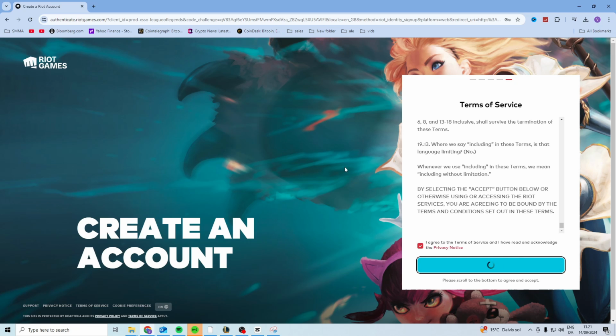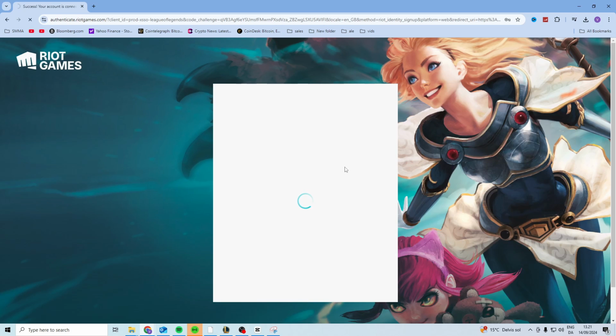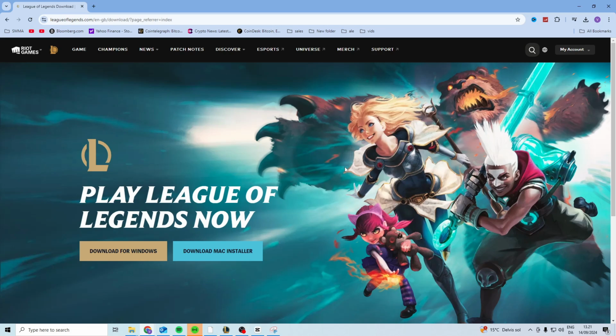Now once you've created your Riot ID real quick like this, then what you want to do is simply just install the game. You can do that from here, and then when you log in, you need to use your username, not your email. Use your Riot username and your password. And that's basically how you can do it, guys.